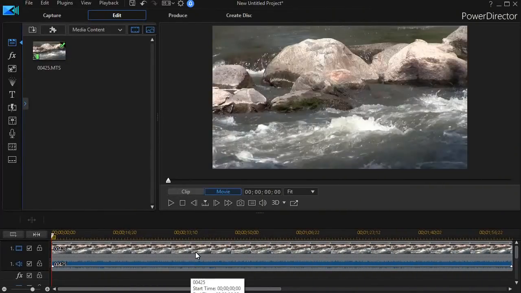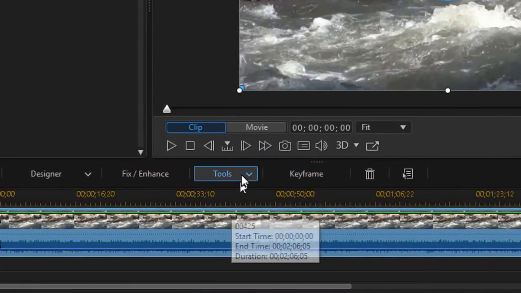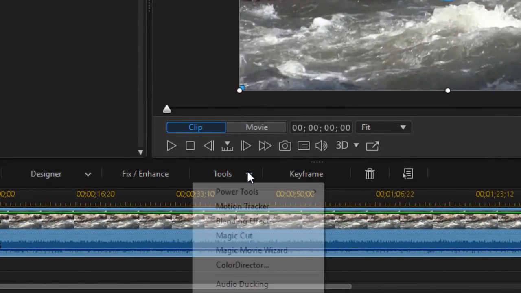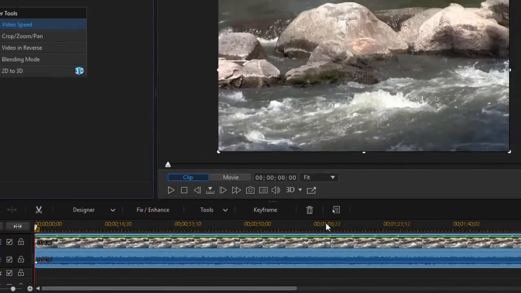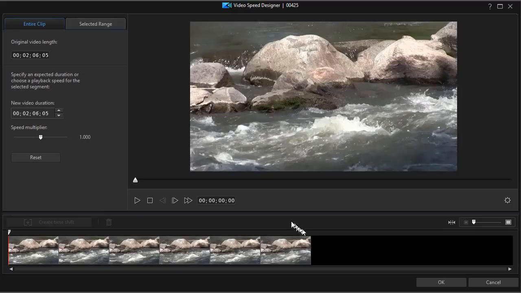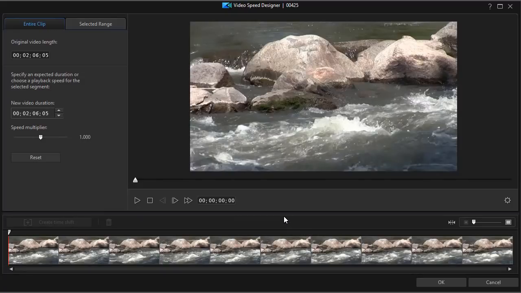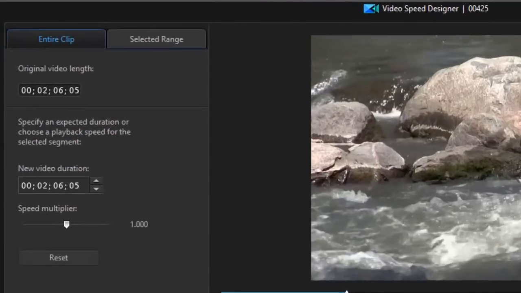The first step is to click on the video track on track number 1 and highlight it. Then I'll click on the Tools menu above my timeline, drop down to Power Tools, then I'll click on Video Speed, my top option. That will open my Video Speed Designer. And this is where I want to modify two different segments, one to speed it up, another to slow it down. So I move my scrubber or my time indicator to the frame or frames where I want to start.